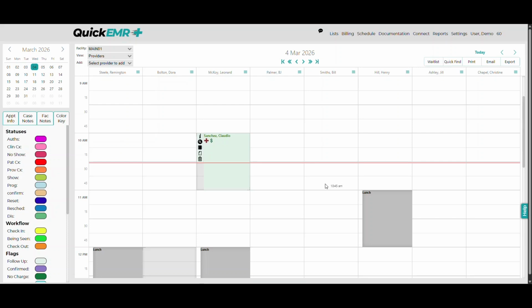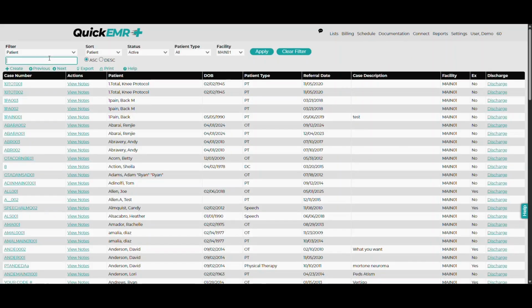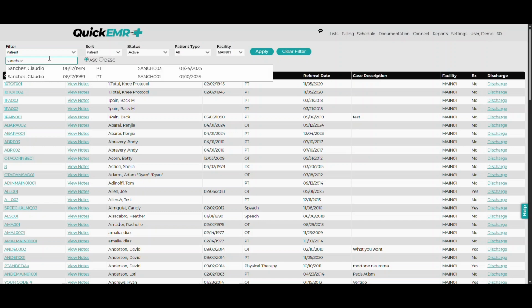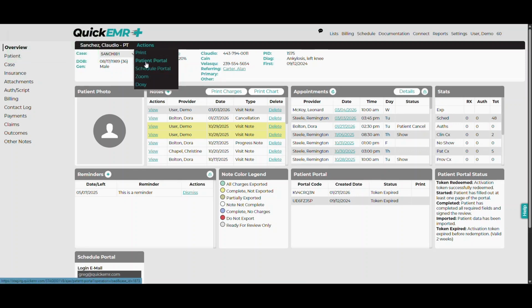Now that the available time slots have been created, we can send schedule portal invites to the patient for them to schedule their own appointments. To do this, simply navigate to a patient's case. Hover over the Actions button and click the Schedule portal.